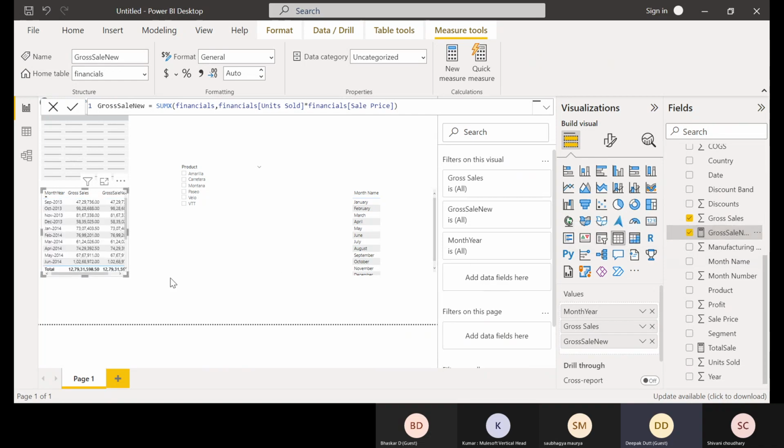Scroll to your right. See, you are getting the same result. There is no difference, right?